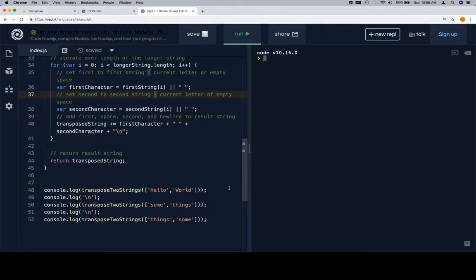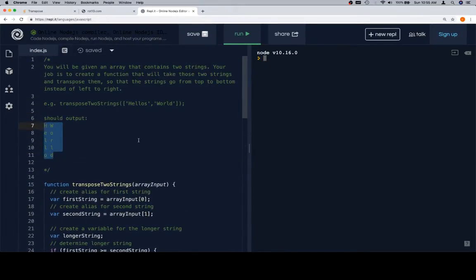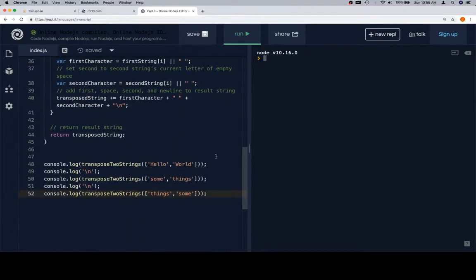We have 3 examples, and this should output in that nice kind of format that looks like this, plus a couple for some things and then things some. So let's run and see what we did wrong. Looking pretty good. Okay, cool. So that's pretty much it for this problem.